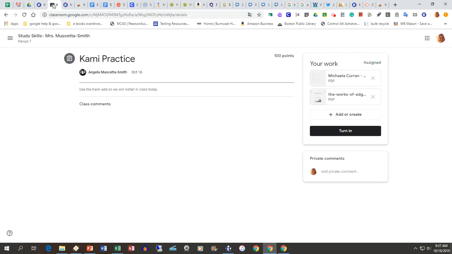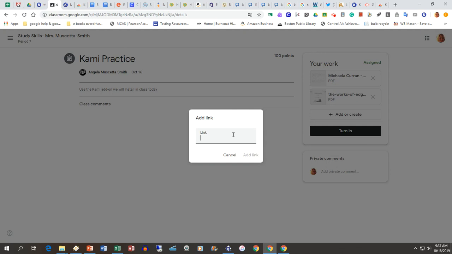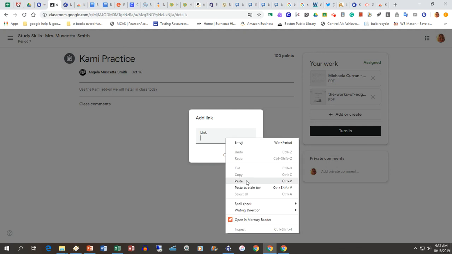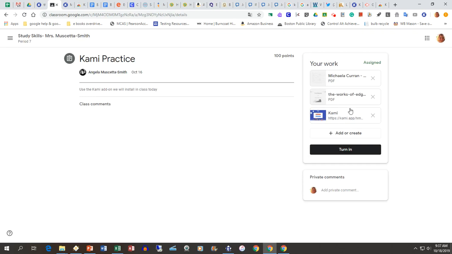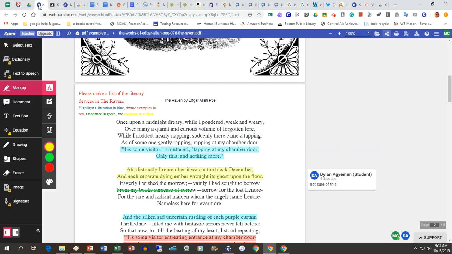Now I can go back to Classroom, and I can also add this for my teacher, but this time I can add it as a link. So I can paste that in and add that to my teacher. You'll notice that I'm sending him or her a Cami link. So there are multiple ways to do it. But I highly suggest trying Cami for any topics that you have.